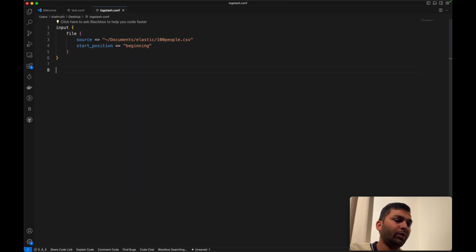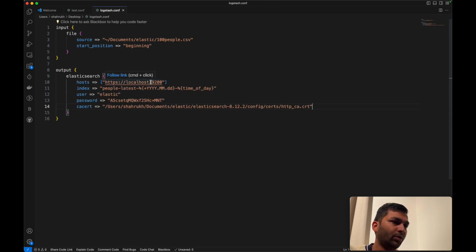And then what we can do is define an output, and in the output we define that the data needs to go into Elasticsearch, which is the host, localhost in our case, and port 9200, and the index name which we want to store data into. In this case we just want to use some random people data that we found online.